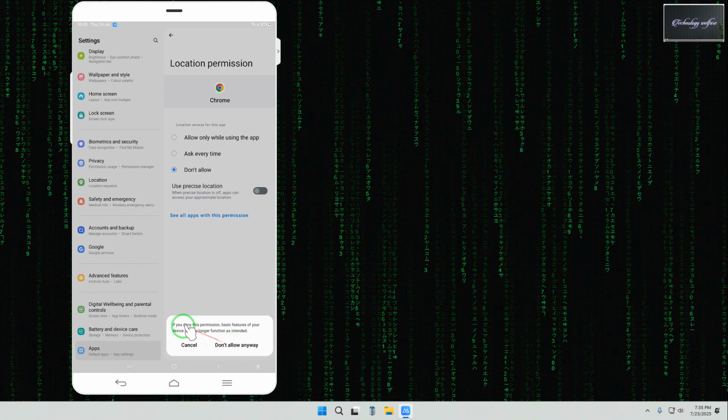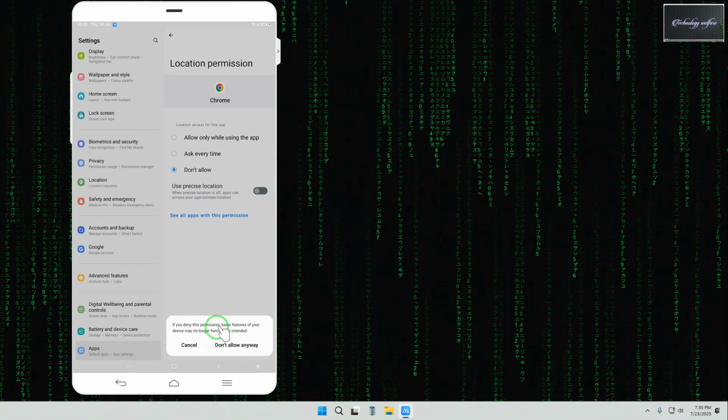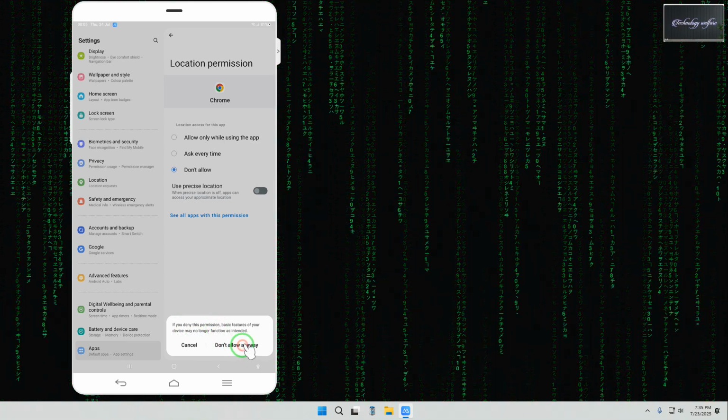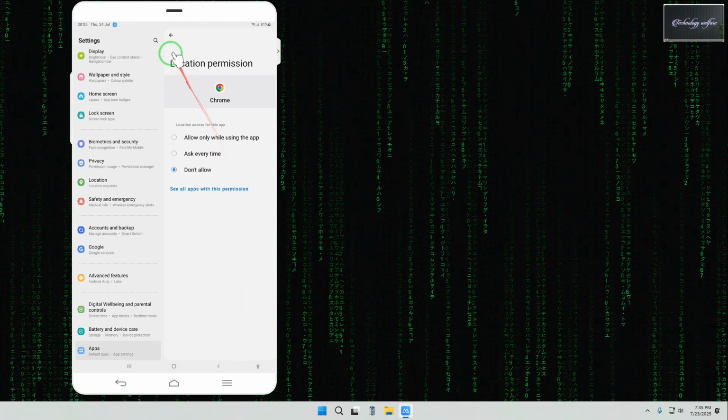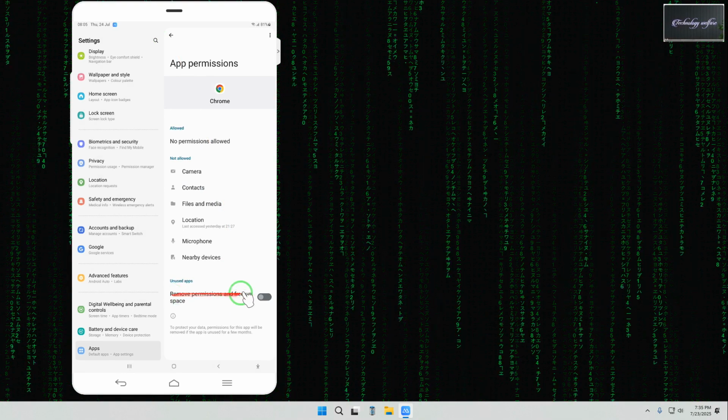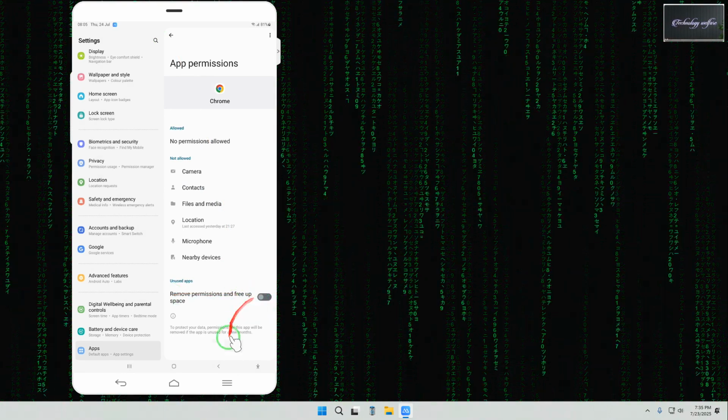If you don't allow, it means you are refusing these permissions, and then basic features of your device may no longer function as intended. For the time being I'm doing it, so guys, we'll have to go back one more time here. There's a crucial step: checked out and used tabs, and that should be disabled altogether.